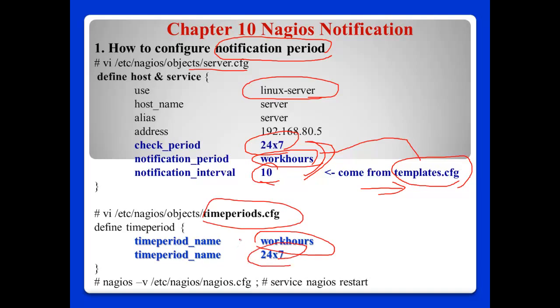And after we use this kind of template, if we want to use this notification period, then we have to check first the notification configuration file, and the Nagios server must be restarted.